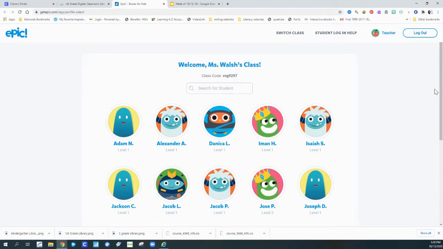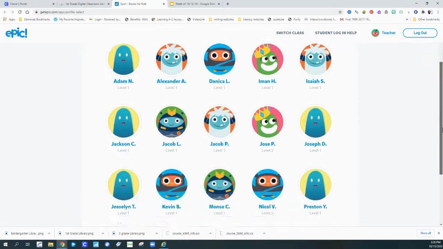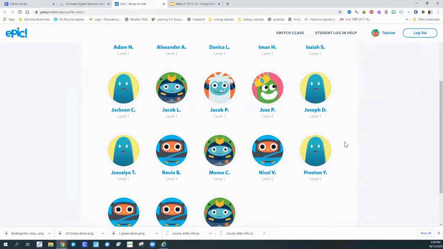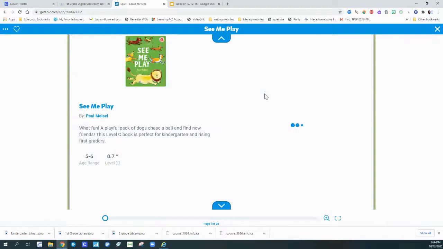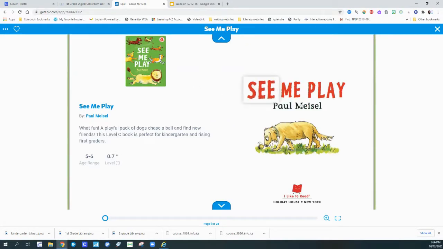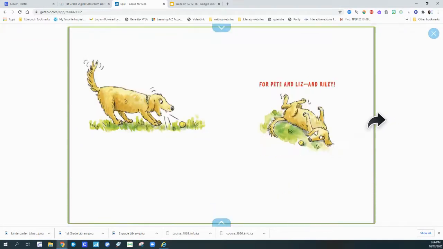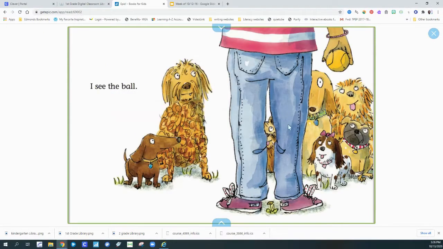See Me Play. It took me right to my Epic site. So it tells me that my teacher will know that I've read this book. So we can go through and we can read this book.